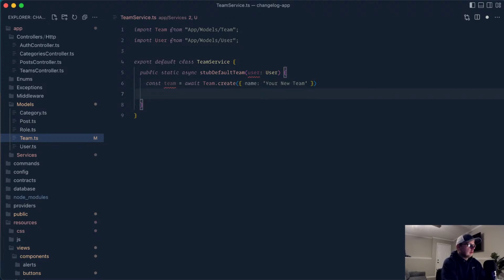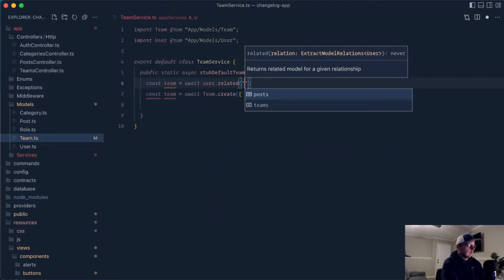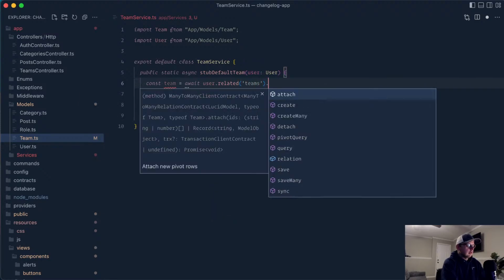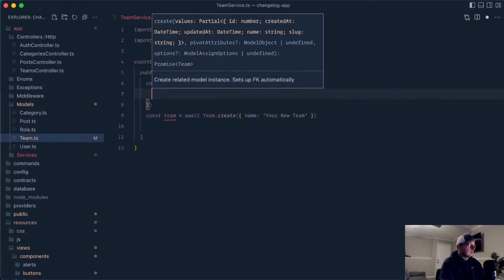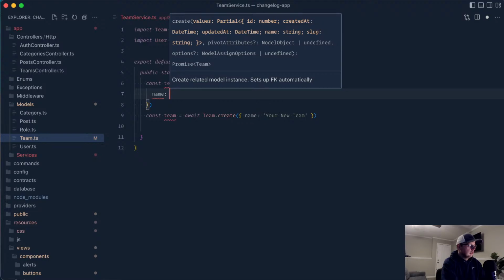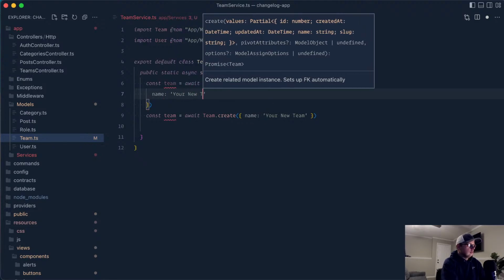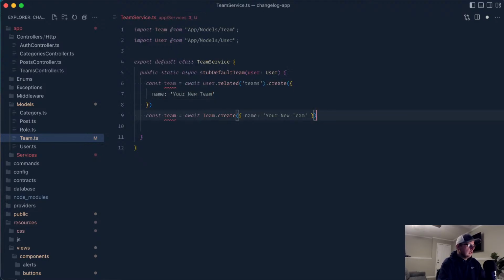And then all we want to do is assign the user the team. So actually, I might create this a different way. So let's do const team equals await user dot, and then let's grab the related teams property off of it and just create it off of there. That way we don't need to worry about creating the relationship. Just whenever we create the actual team, that will happen. Your new team. Okay. And all right, I guess that's really all that we have going on there for right now. So let's go ahead and just return back that team.